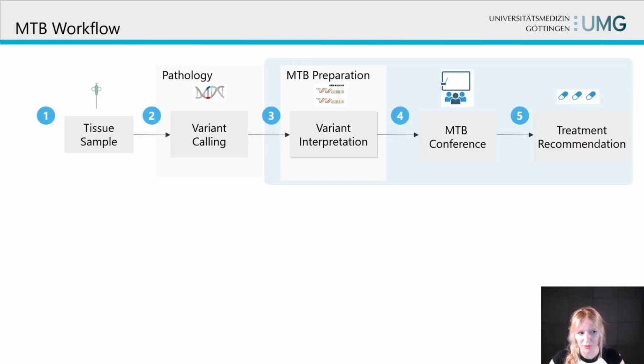The MTB workflow may be summarized in 5 steps. After a tissue sample of a cancer patient is taken, rare genetic variants are identified. The most extensive task is then the variant interpretation procedure. The results are discussed in the MTB conference and a treatment recommendation is made.